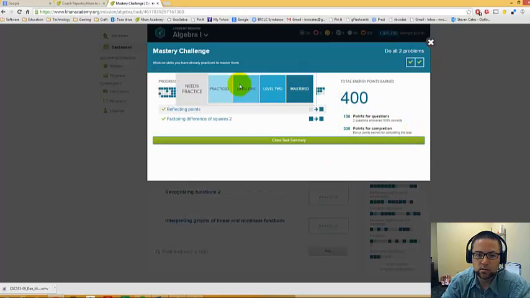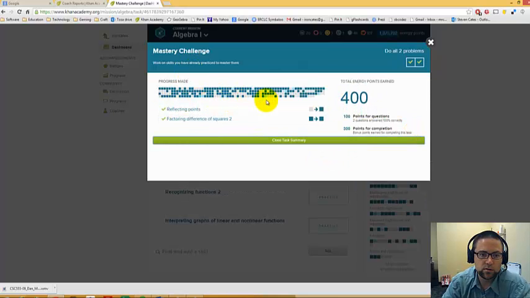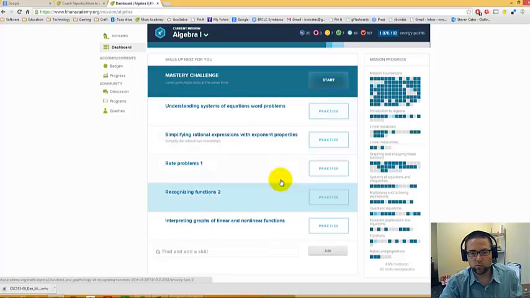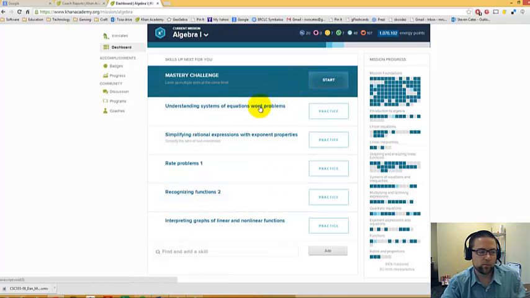So then it has a little list of all the different things within algebra that have been mastered, and you can close that. And it'll give you more practices and more mastery challenges as you go.